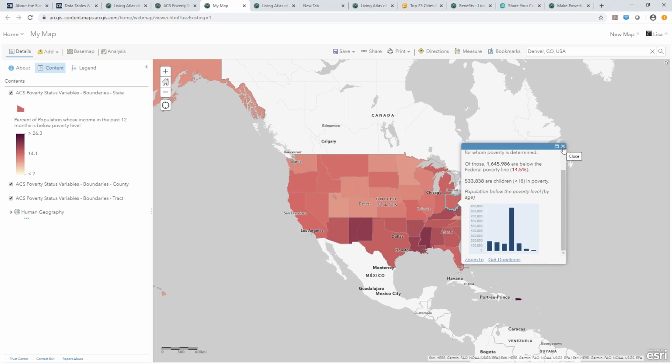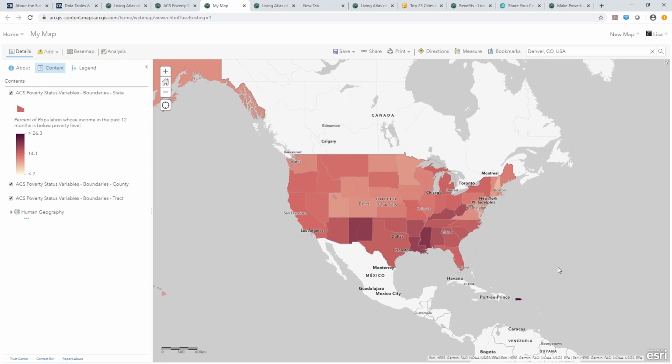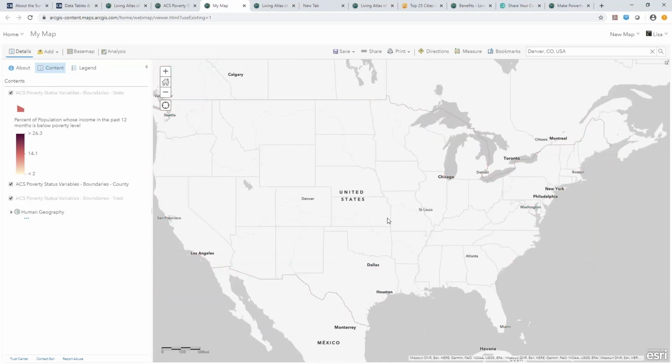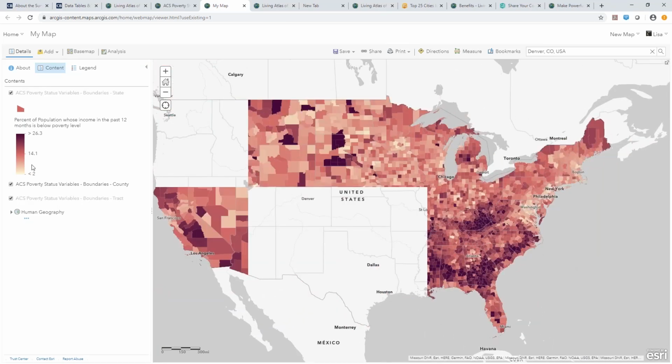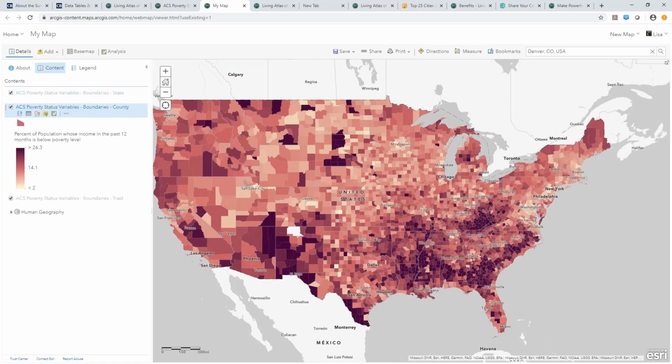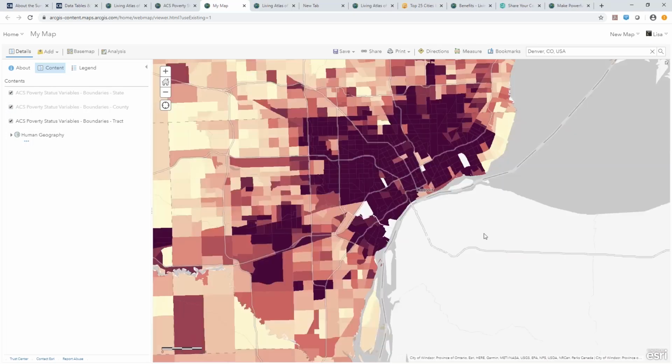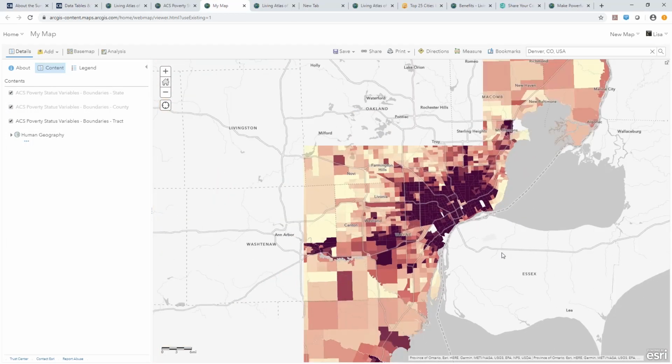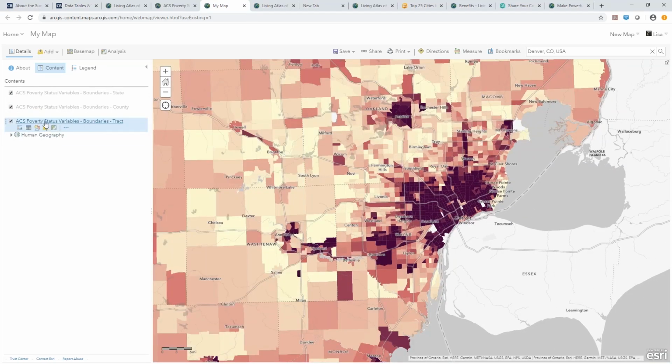So I'm going to walk you through a really quick example of how you could utilize this to map your own area. So here we see states. If we were to zoom in, we would then see the pattern at a county level. And again, we're still seeing the exact same legend, but let's go ahead and explore a city in the United States. Let's explore Detroit. So all I've done is add this into my map. It's automatically showing me the tract pattern, but I want to customize this to show something else. I want to see what else this layer has to offer.